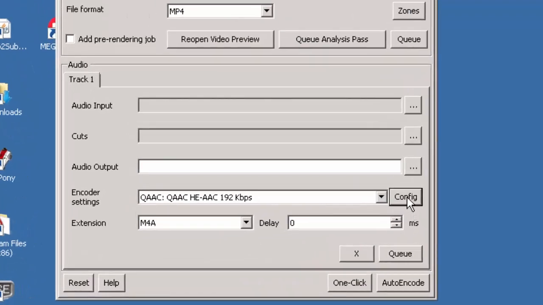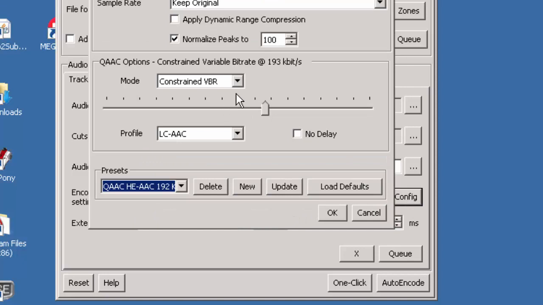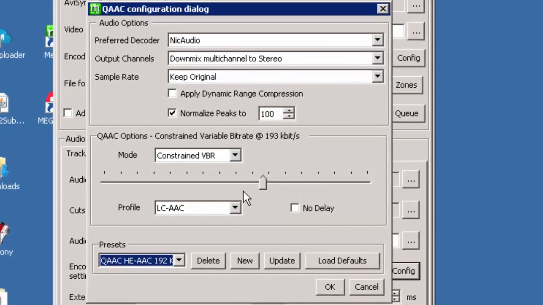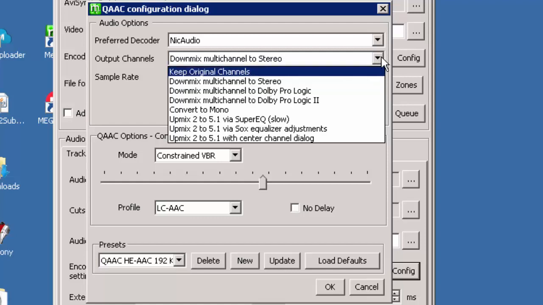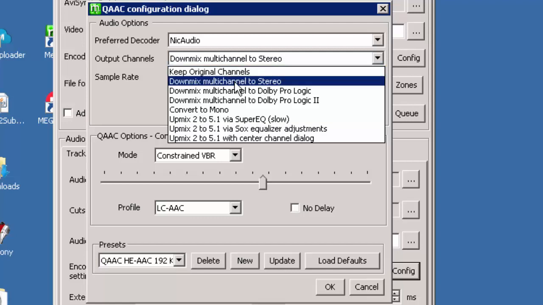Creating an audio profile is just by clicking this config here, and then you go over here. If you prefer stereo, in your output channels here, you select mix multi-channel to stereo, but if you're fond of multi-channel, you can keep original channels. So let's stick with stereo.